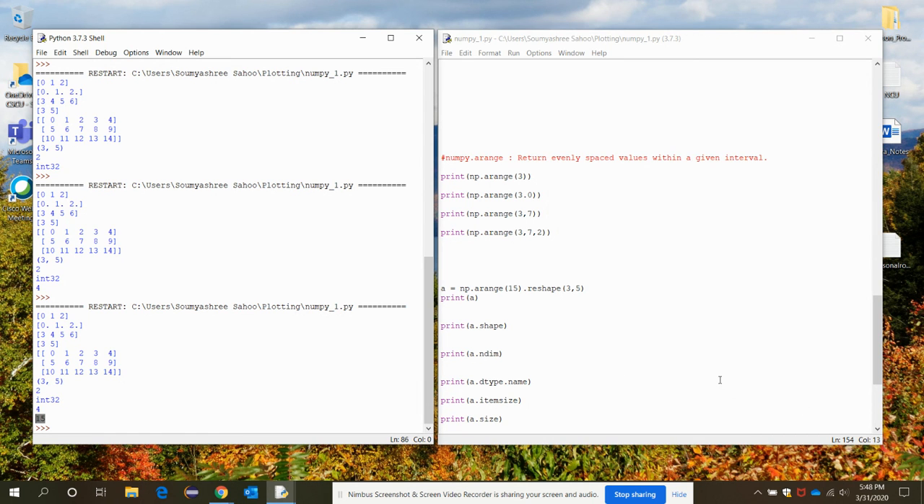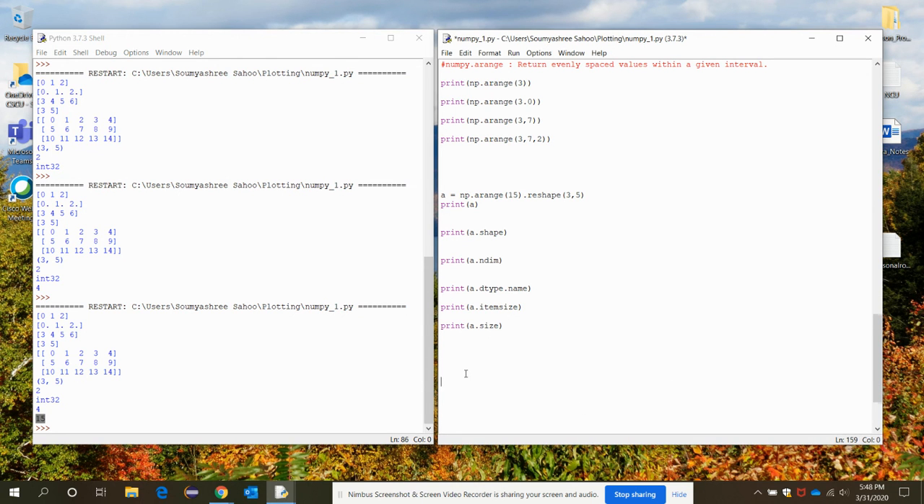Like this, there are so many other functions also. If you are interested, you can refer to the website. Let me add it here. Okay, here is the website that you may refer to, to learn all the other concepts or other functions, constructs, etc. in the NumPy library. So that's all for now.